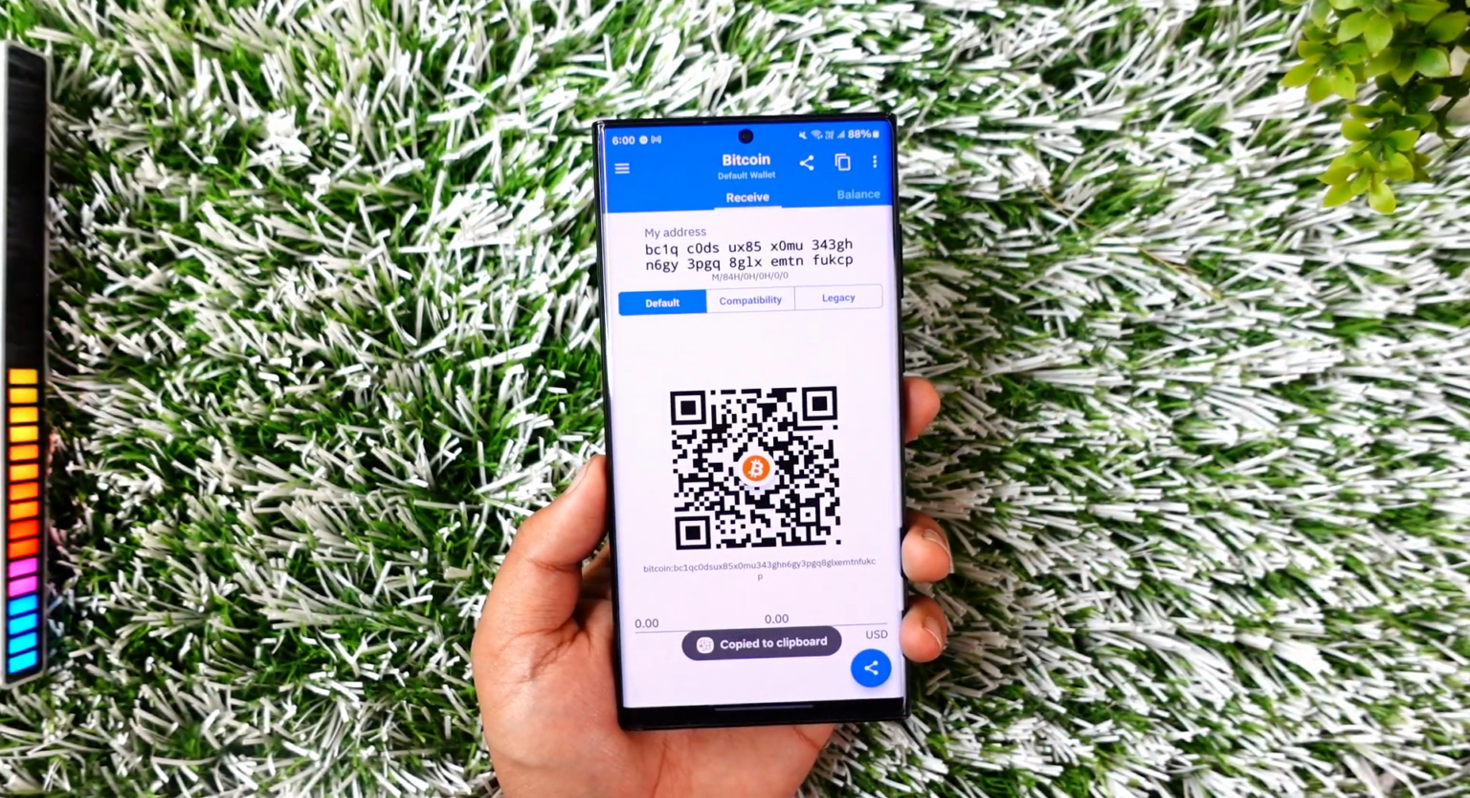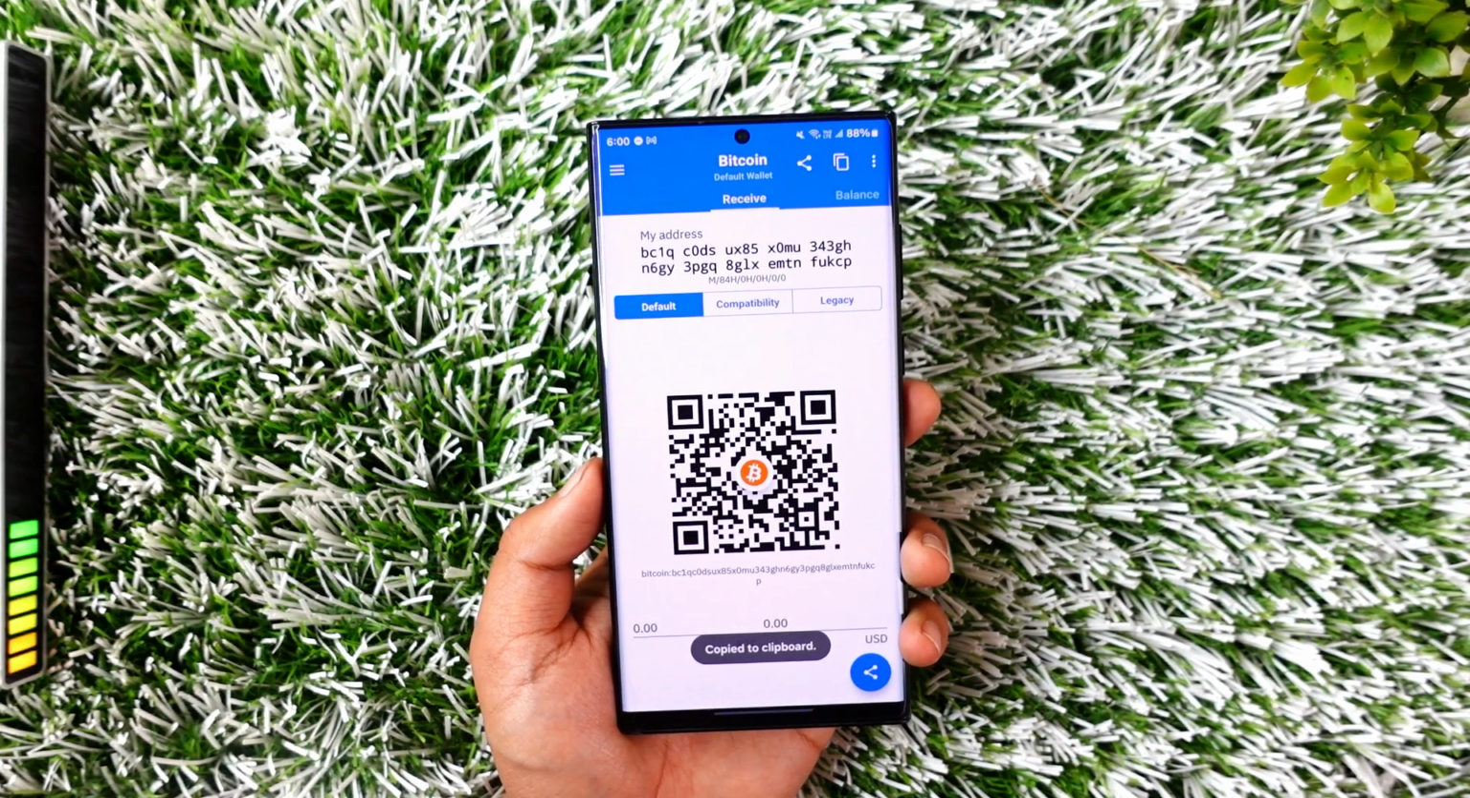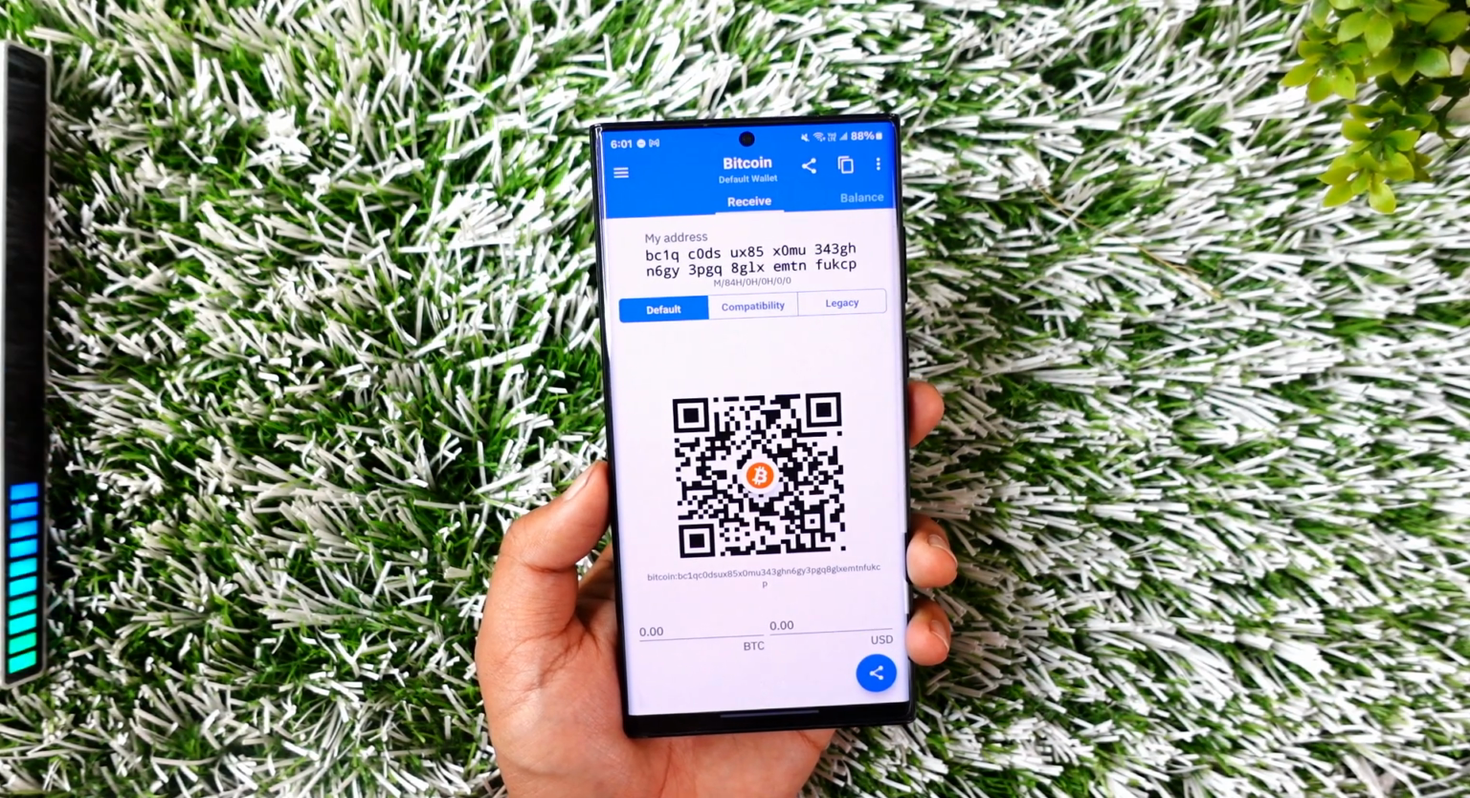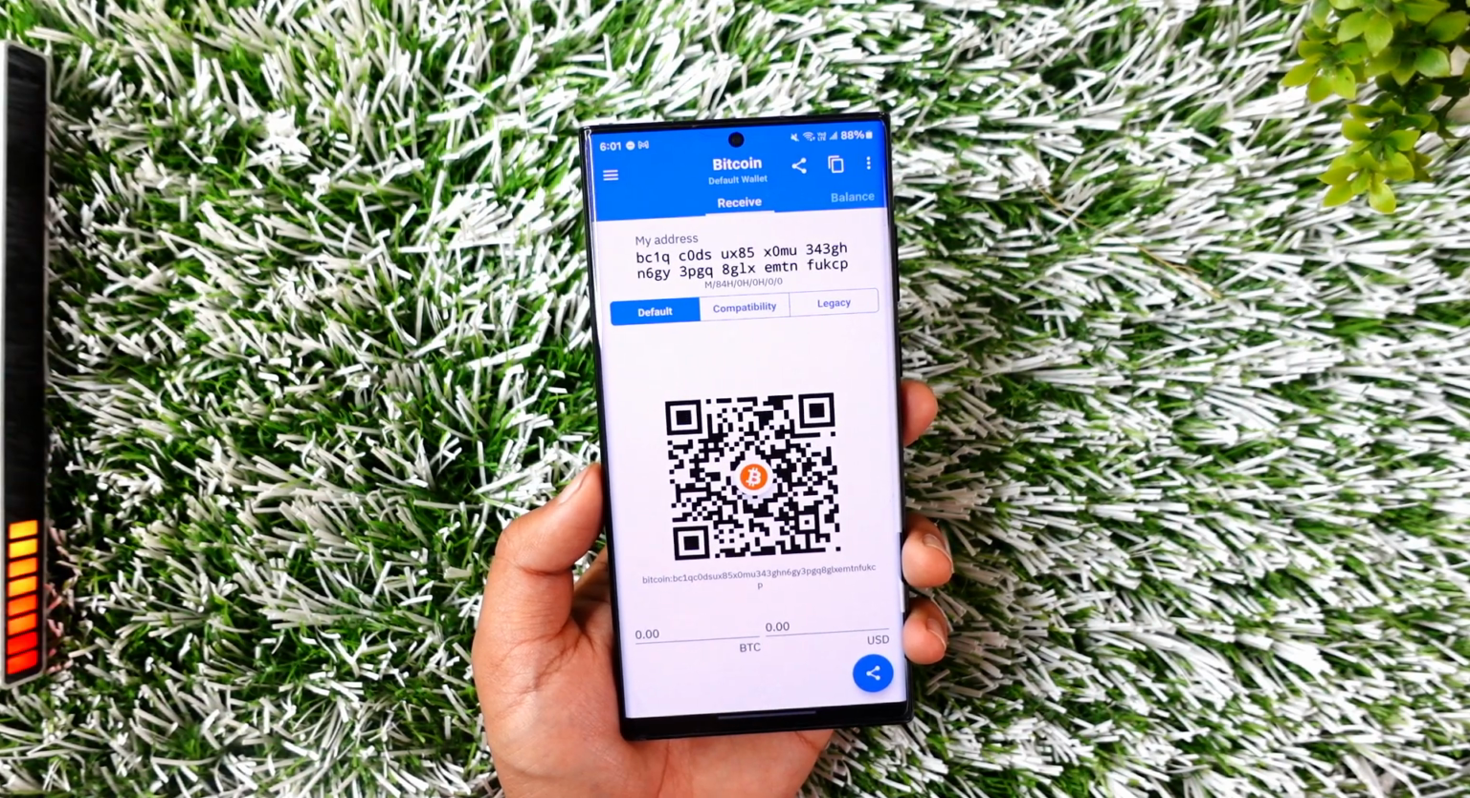I can share the QR code with someone. Somebody can scan it and they can send the crypto to my Bitcoin wallet. That's all it takes for you to find your Coinomi wallet address.